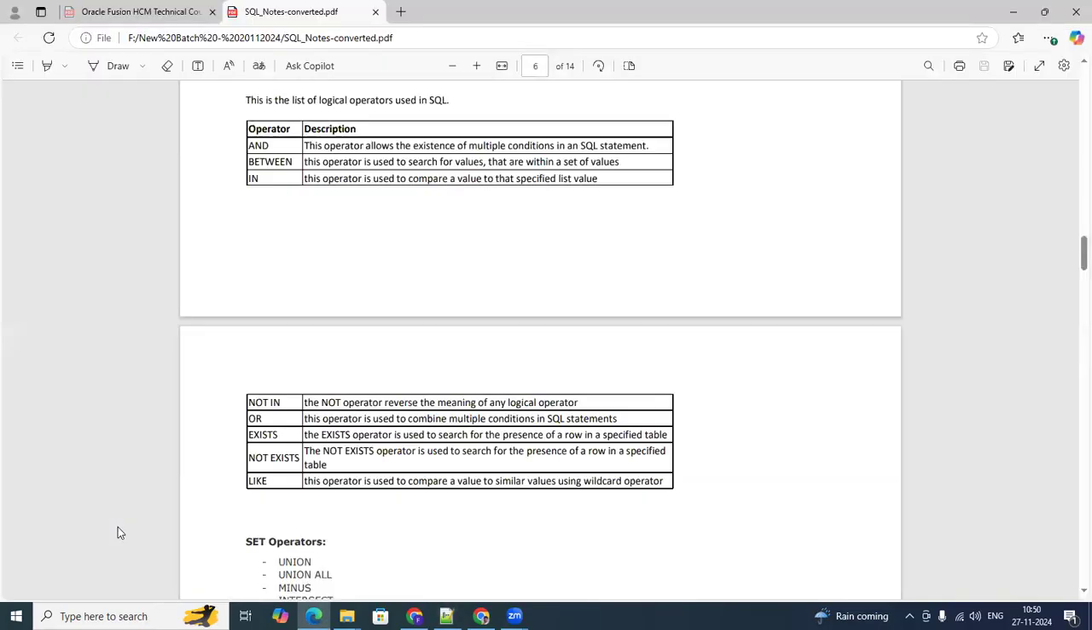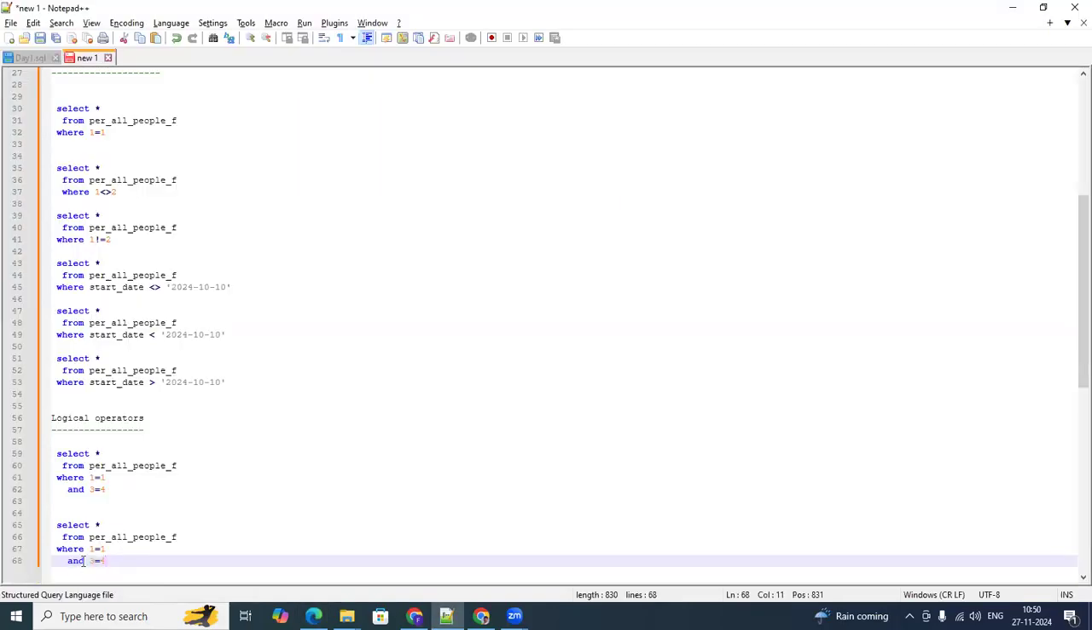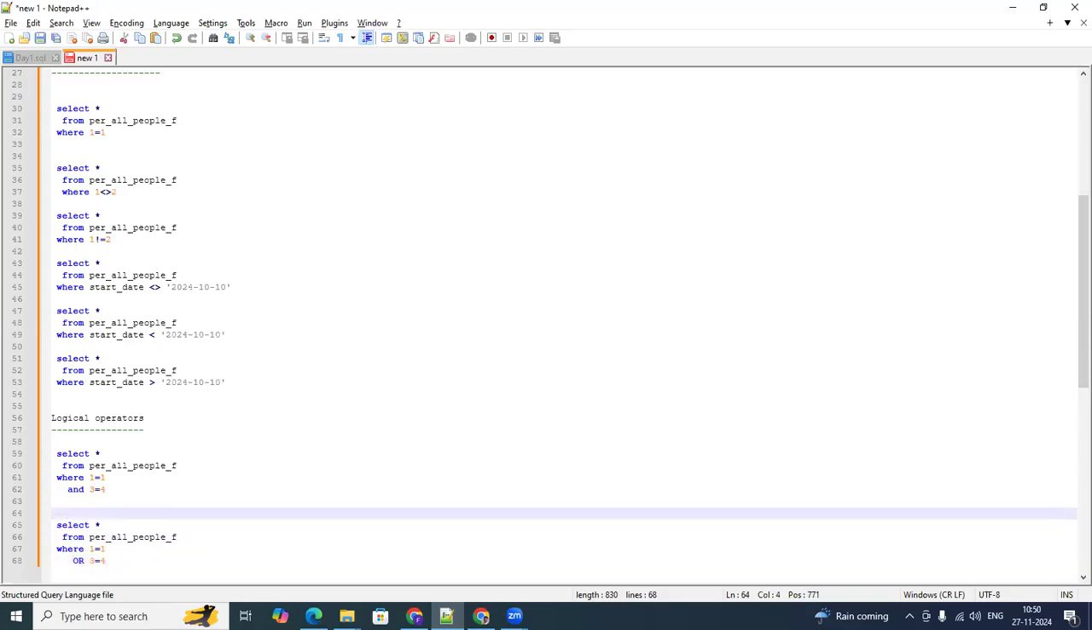So if everything gets satisfied, then only you can expect the data. Along with that, similarly we have OR. In real time, what is the meaning of OR? Either one of them satisfies, then the query should return the values, right? That's how it works in real time. AND means all conditions along with that, and OR means either of them.